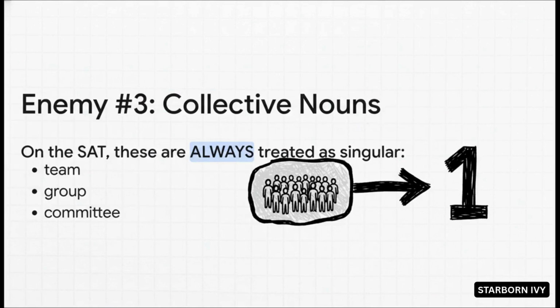Our final enemy in this section is collective nouns. Words like team, group, committee. Now, in the real world, the rules for these can be a little fuzzy, but on the SAT, there is zero gray area. Collective nouns are always singular. No exceptions, ever. Burn that rule into your brain.